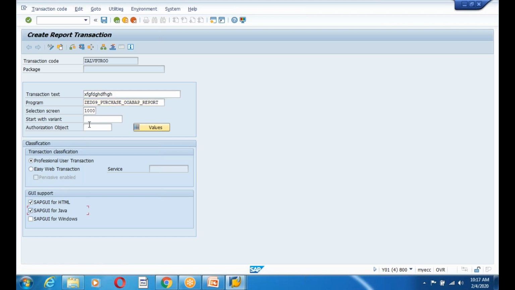Whenever you use a selection screen, the screen number should be 1000. Don't use call screen. Call screen is different; with call screen, we are calling a screen inside the report.